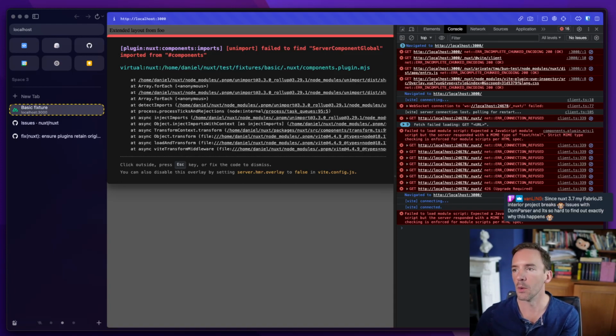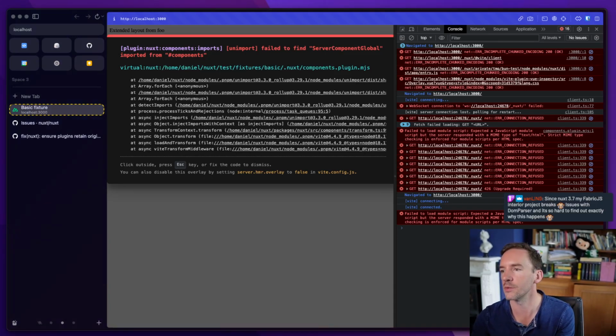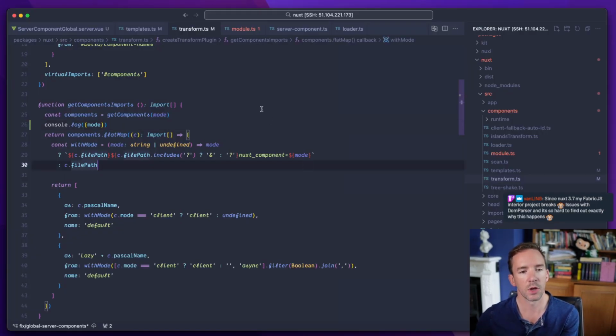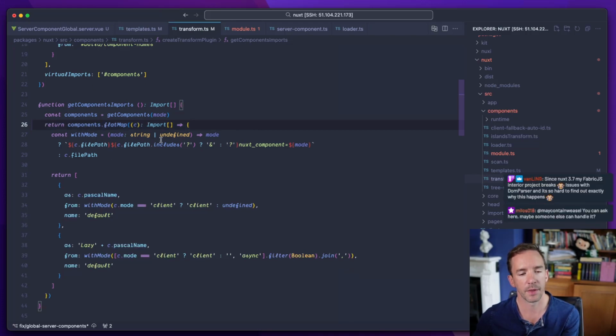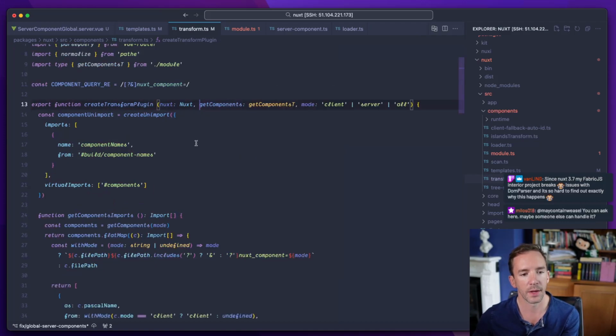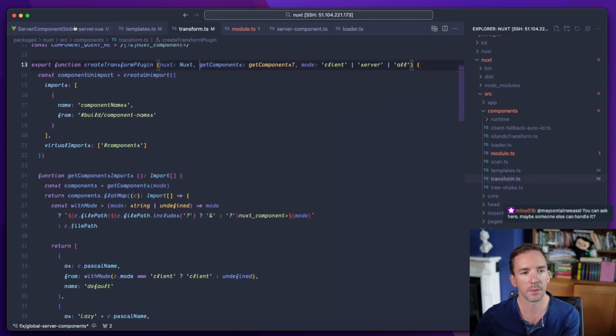Yes. Yeah, we're getting the same issue. Okay, so that's really good. That is consistent. So it means that we need to have the server component accessible on the client side, which is fine. So I think this might be super simple.